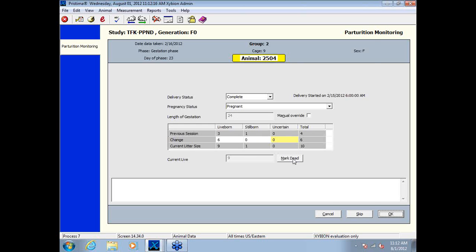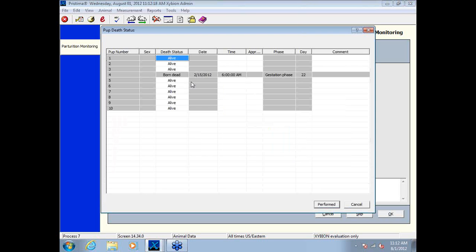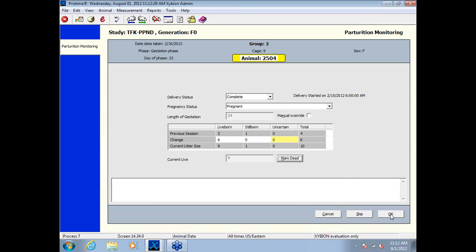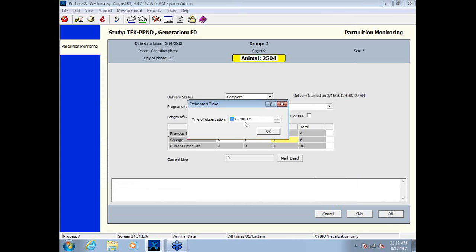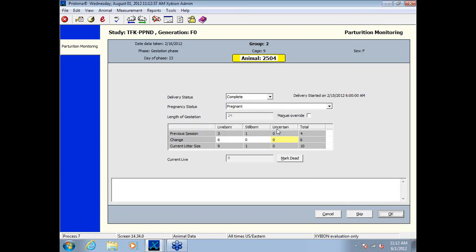If at that point you have any dead, you can click on Mark Dead, and it'll allow you to mark them dead. So here you can see this one was stillborn when I first entered it. I can just perform this check, and then we can go ahead and complete the delivery. It's 8 a.m. on the 16th.